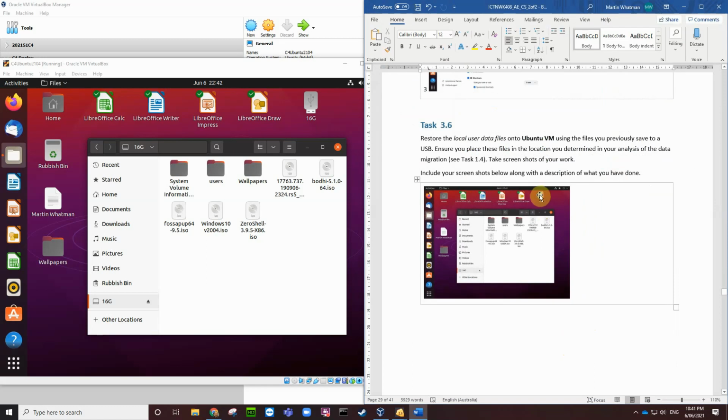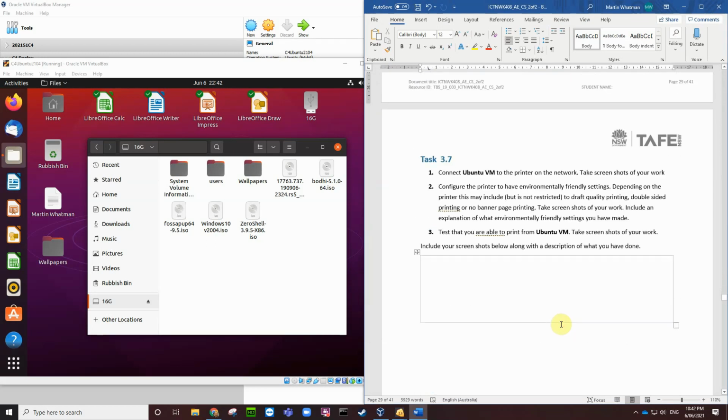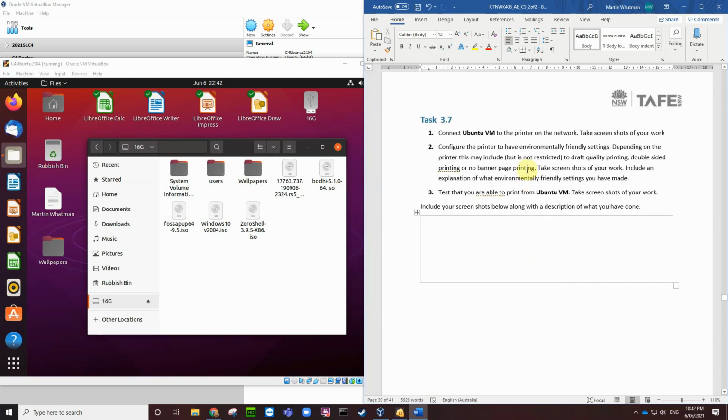But we can see the 16 gig USB drive, we can see the Windows wallpapers, and we can see user folders and all that sort of stuff. And there's the Windows folder that I copied to the desktop of the Ubuntu machine. Okay, 3.7, connect the Ubuntu to the printer on the network, take screenshots, configure the printer to have environmentally friendly settings, test that you're able to print from Ubuntu, take screenshots. Okay.